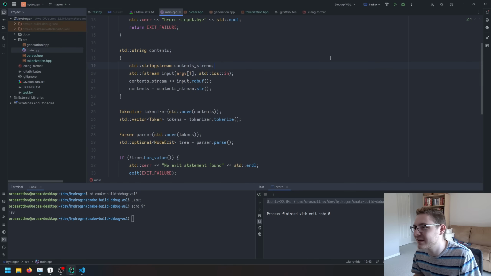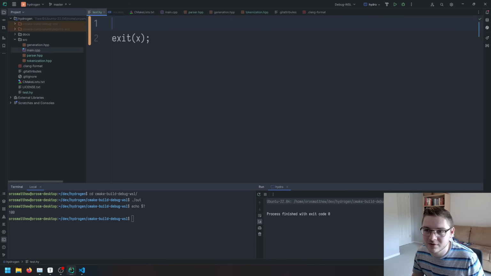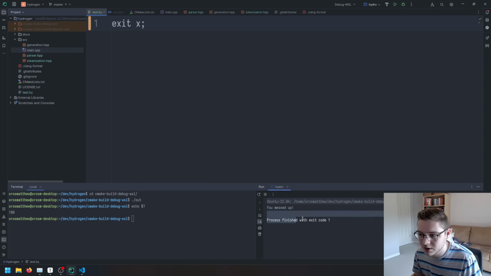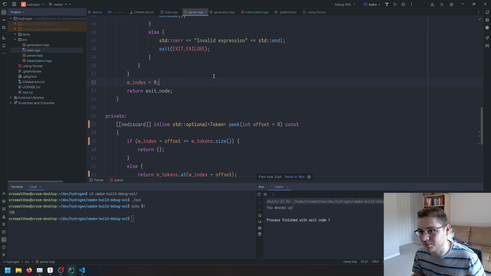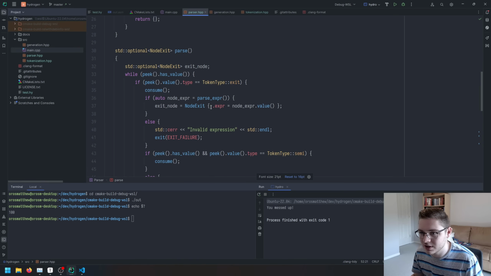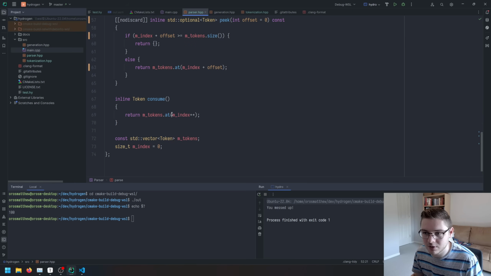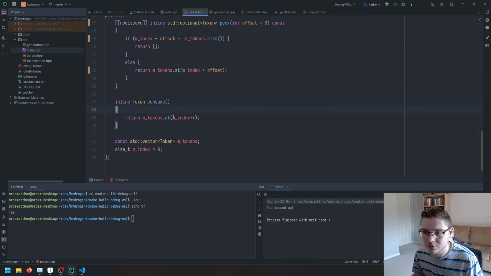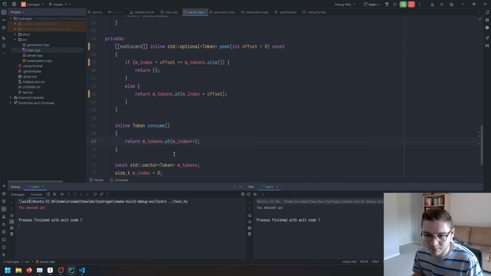Okay, so let's actually make sure that still works. So let's just go back to what we had before to make sure we didn't break anything. So if I run it, we get "you messed up." Okay, so something's wrong somewhere. So that bug fix broke something, which is unfortunate. So what exactly is the problem? So we start off at 0. Okay. So let's debug it to figure out exactly what happened.